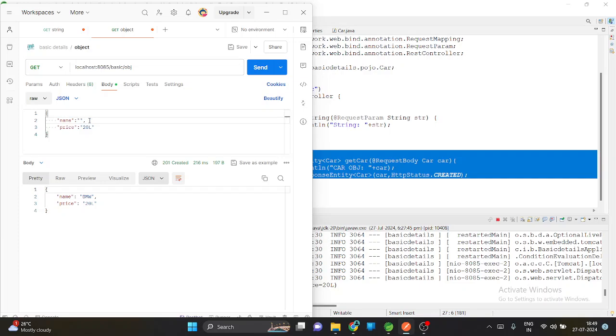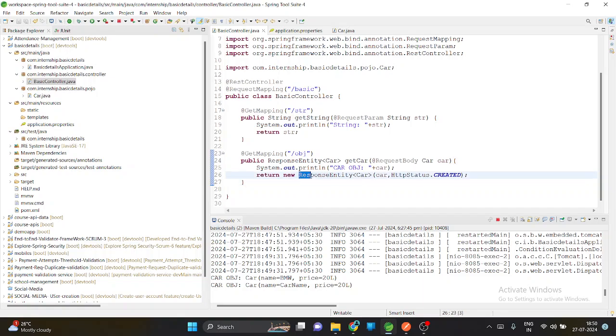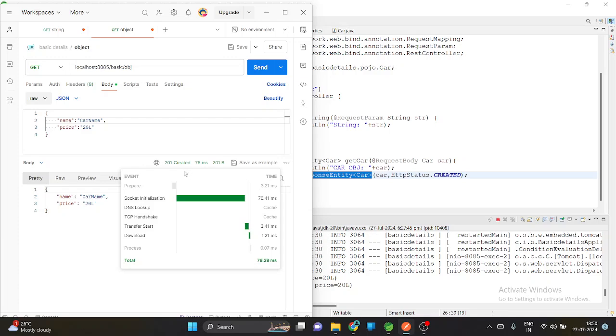I'm going to change this to which one I want to give. Car name is, just car name. Okay, this is the car name, and the price is 20L. See here, I'm getting the response that the method is returning. The returning type is ResponseEntity, with Car as the generic type, and the status code is created.